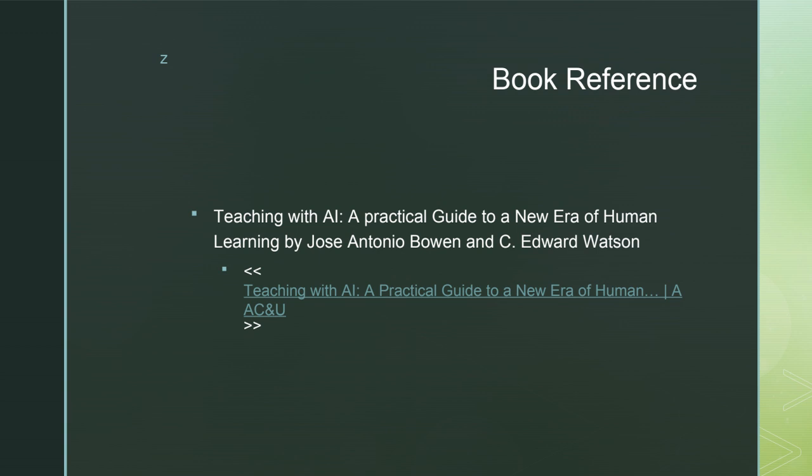I think in this case, it will help. This book, Teaching with AI: A Practical Guide to a New Era of Human Learning by Jose Bowen and Edward Watson, it's actually wonderful. It's a book. In fact, that's why I put the link in here as well. You can go to the American Association of Colleges and Universities. They're the ones who promoted it.